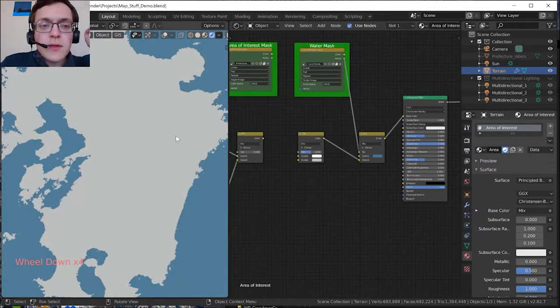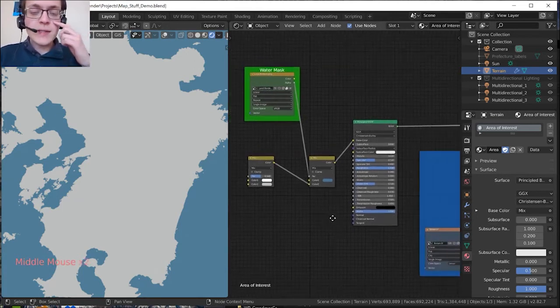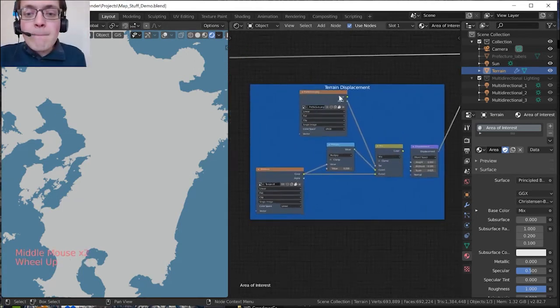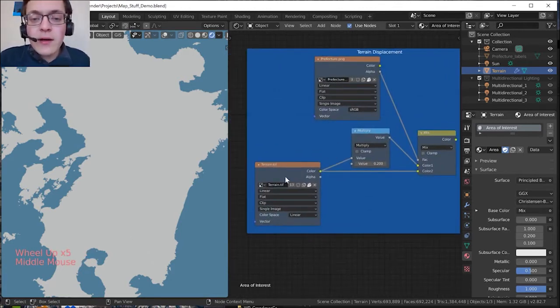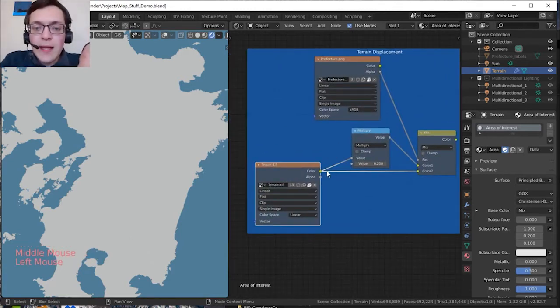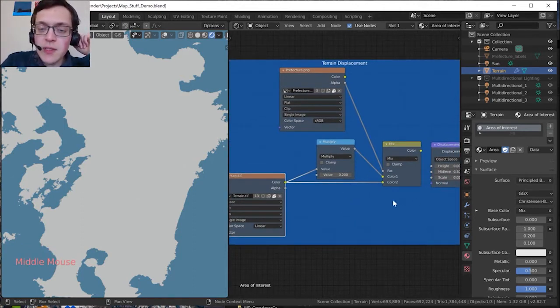What I've done with this, we're starting with a blank map, just with our water mask again. But our displacement has gotten a little bit more complicated over here. I've got my elevation map, and it splits, and then goes into a mix shader.